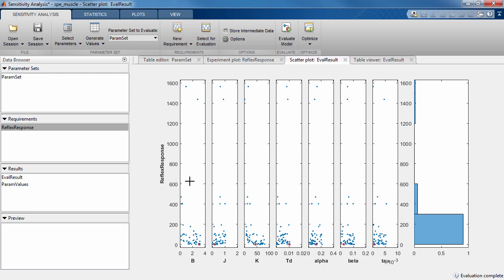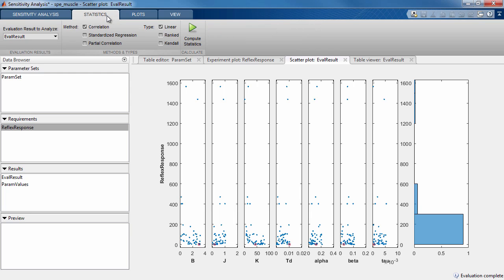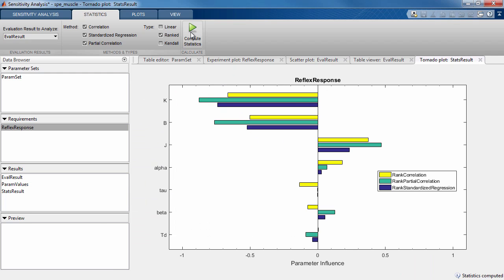So we use the Statistics tab in the tool, just like we did in the rectifier circuit example. This time, we'll calculate the correlation, regression, and partial correlation between the parameters using ranked data instead of the actual data, as we want to discount the magnitude of error for each sample. From the tornado plot created, we can see that the variables k, b, j, and alpha have a larger impact than tau, beta, and td.